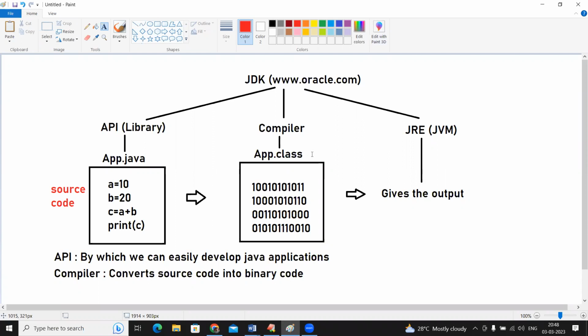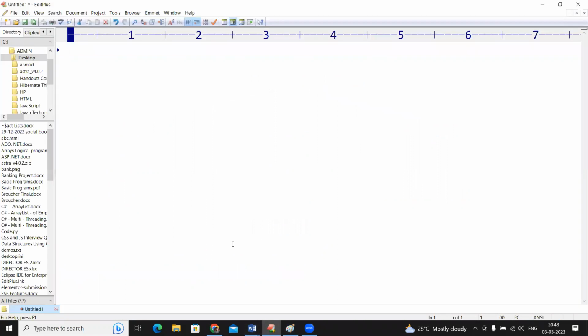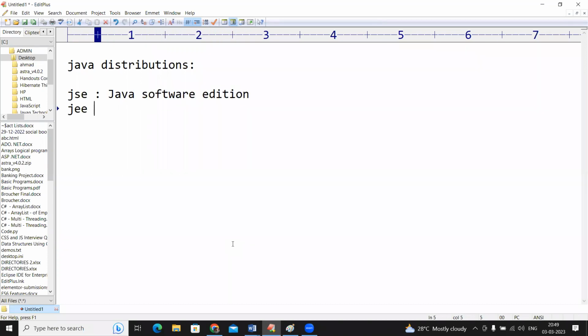Okay. So we learned very simple questions today. Once again, I'll explain all the things we discussed. What are the Java distributions? Very simple. JSE, Java Standard Edition; JEE, Java Enterprise Edition; JME, Java Micro Edition, also called Mobile Edition.